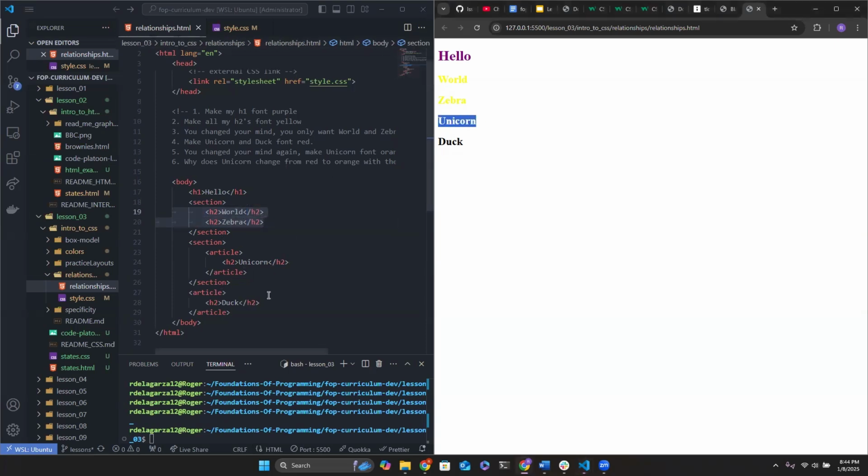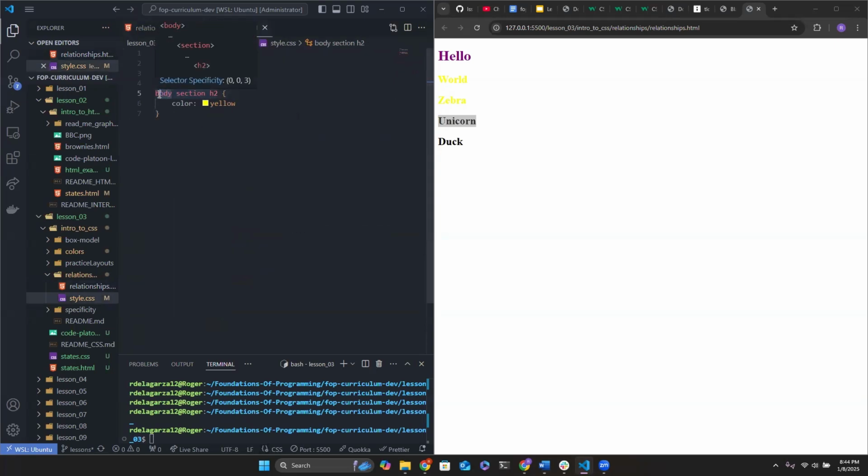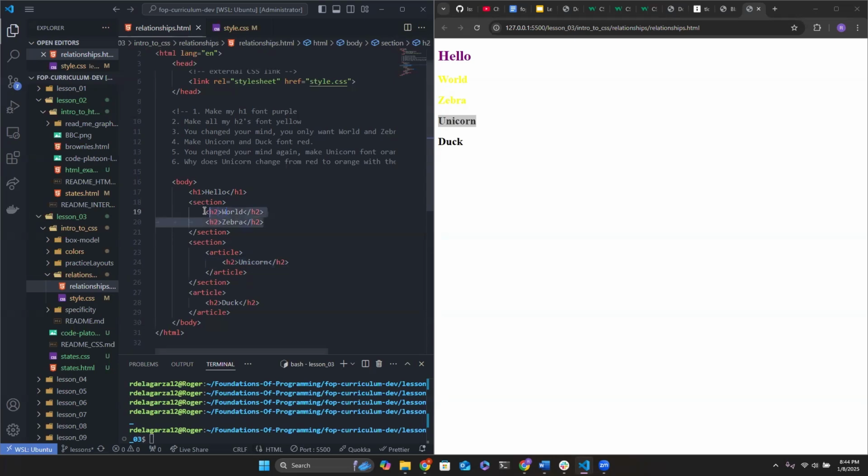Why did unicorn change? Because it comes after the article, right? But the way that this is set, this is saying, hey, I want you to grab the body. Anywhere within this body, if there's a section, and anywhere within this section, if there's an H2, I want you to make it yellow. And it worked for these, right? Because technically, section does have an H2 for world and zebra, and it is within the body, but so does this one. What's different between this section and this section?